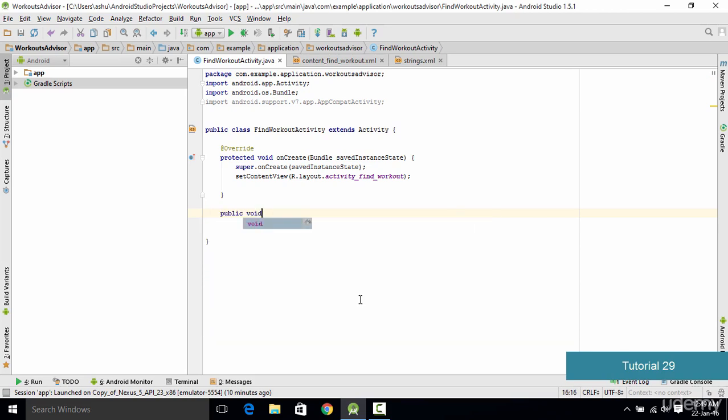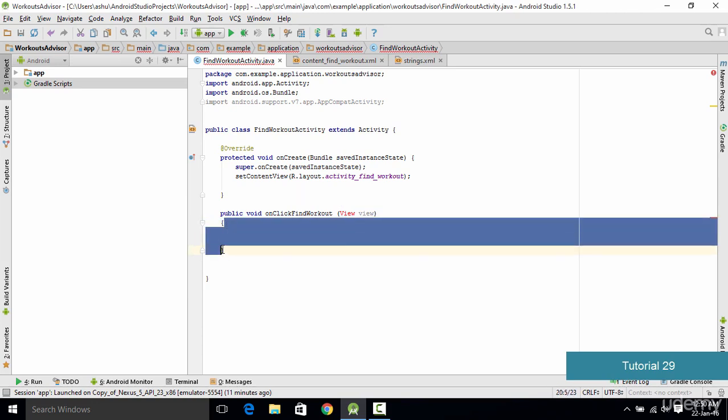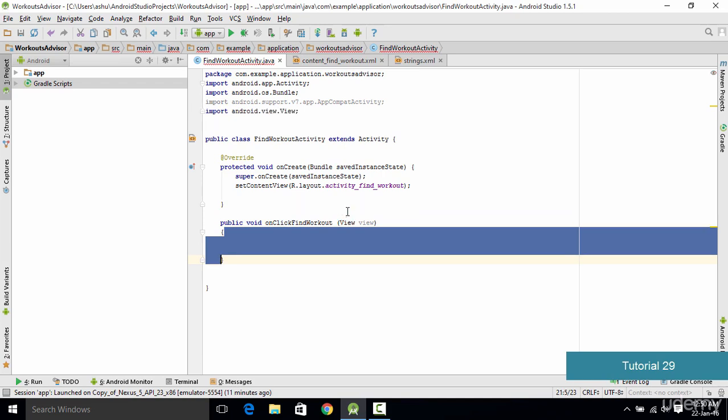public void. As this method is not going to return us anything, we declare void, and then we type in the method name which is onClickFindWorkout, and we are going to specify a parameter as View. So we type View, and the code for this method is going to be present in between these two curly braces. Now as you could see, we have an error here, and that is because we have not imported the View. So we simply press Alt and Enter, and it is going to import the View for us.